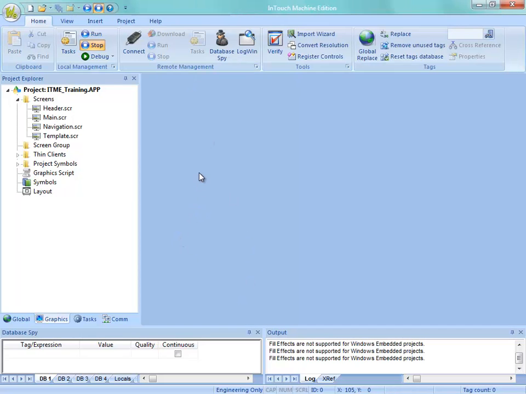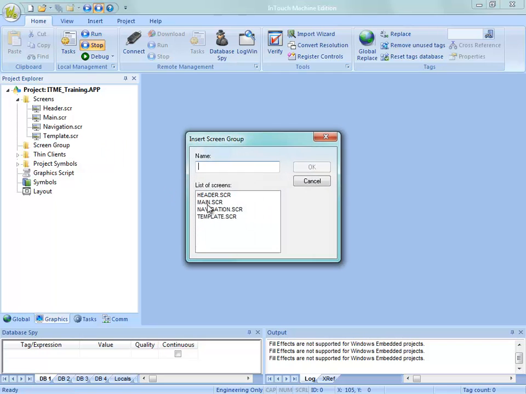And now here's kind of where everything comes together. We're going to tie three of these screens together as a screen group. So here I'm going to right click and insert a screen group, and I'm going to choose, and I do not have to hold down Shift or Control, I'm just clicking my left mouse button. I'm going to choose the header, the main, and the navigation, not choosing the template. And I'm going to give this a group name of Startup.